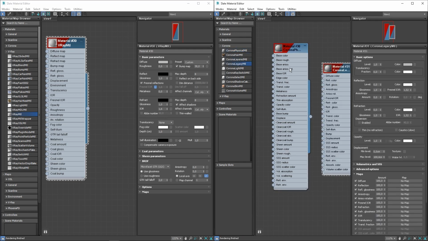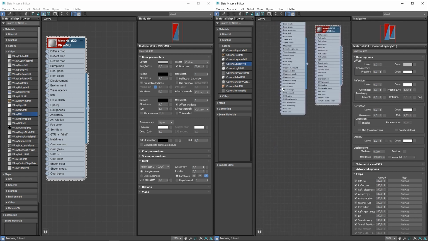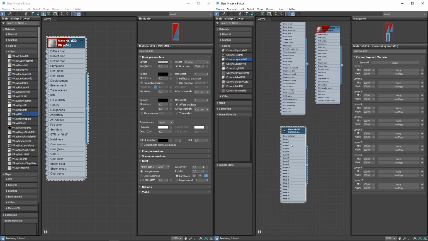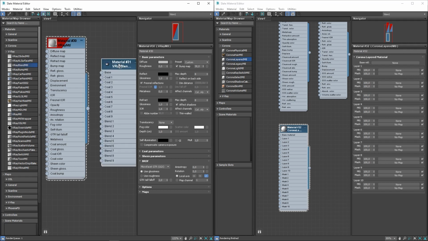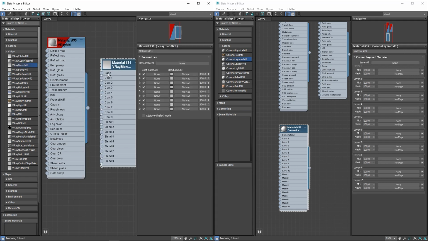Next one that we use many times to create advanced materials is Corona Layered material. And in V-Ray, it's a V-Ray blend material. So we can see that the structure is pretty similar. We have a base material in both. And then we have layers and masks. In V-Ray, accordingly, coats and blends.